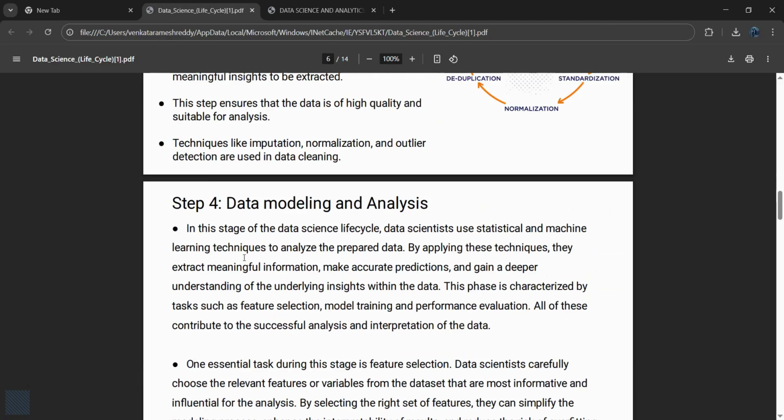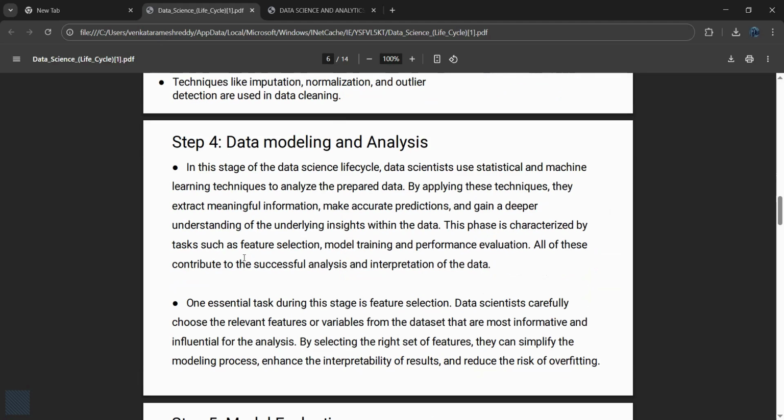So next step, data modeling and analysis. In this stage of the data science life cycle, data scientists use statistical and machine learning techniques to analyze the prepared data. In the previous stage, we already prepared the data by removing redundancy, handling missing values, removing duplicate values, and detecting outliers. Like that, we did the pre-processing techniques and prepared high quality data.